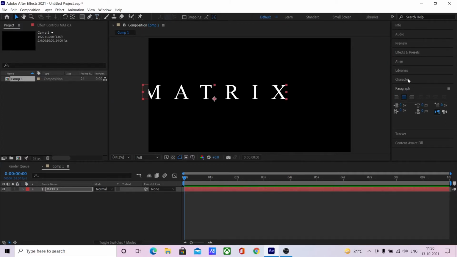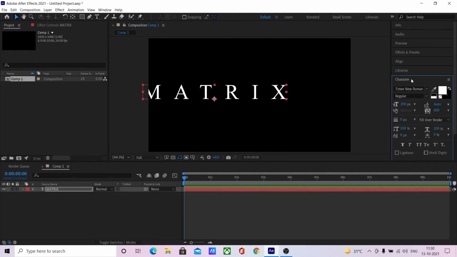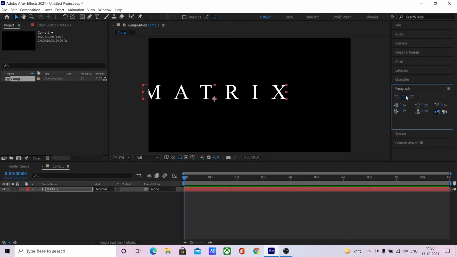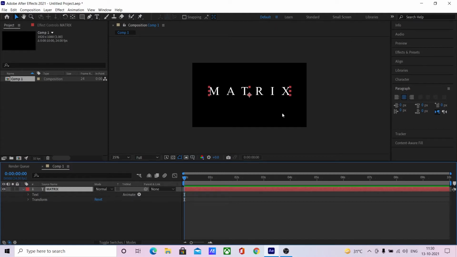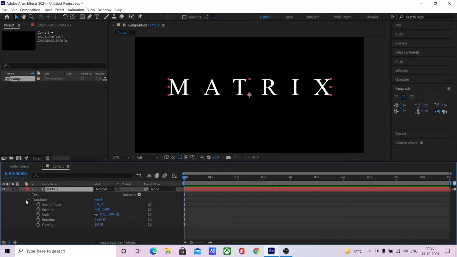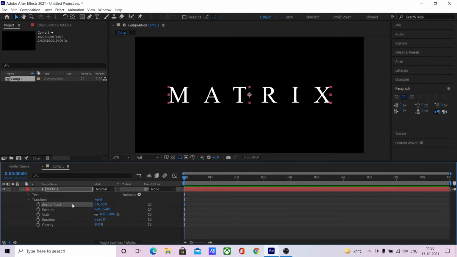And make sure you're working in Times New Roman font because that's what the original thing uses. Also make sure that the paragraph option here is set to center text. This will ensure that when you change the text later on, the text remains centered. Now center the text. In the horizontal axis it was okay, but in the y-axis change the anchor point so that it just gets centered. Yeah, that looks fine to me.